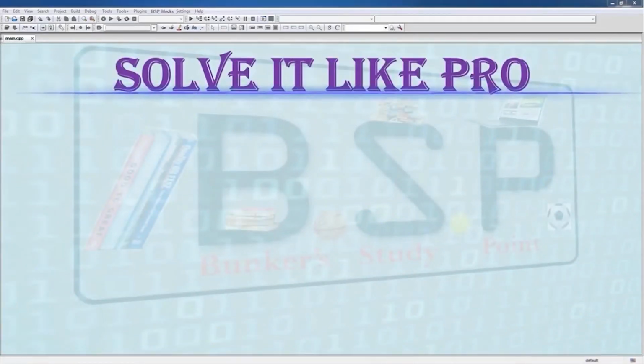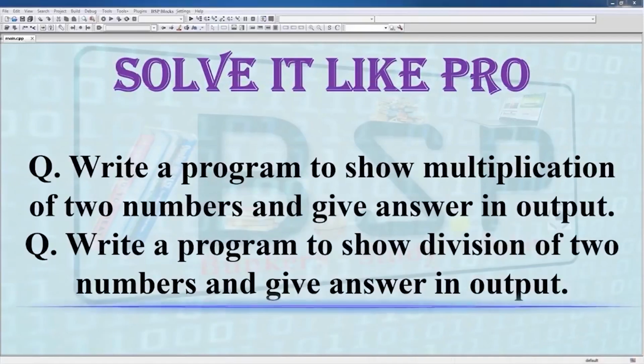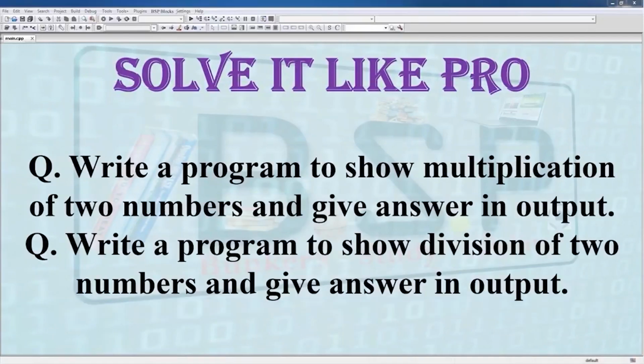Here's the question to try until we get to our next video. So here's your homework. Write a program to show multiplication of two numbers and give the answer in output. Write a program to show division of two numbers and give the answer in output. So we will discuss these two programs in our next video.